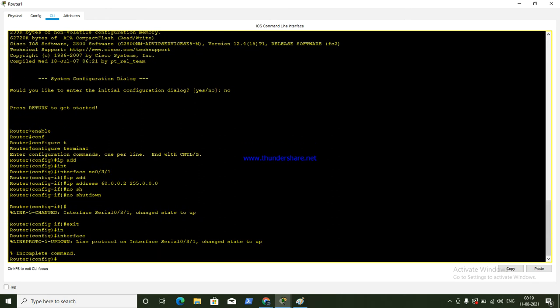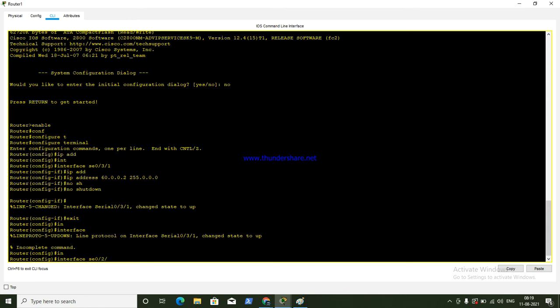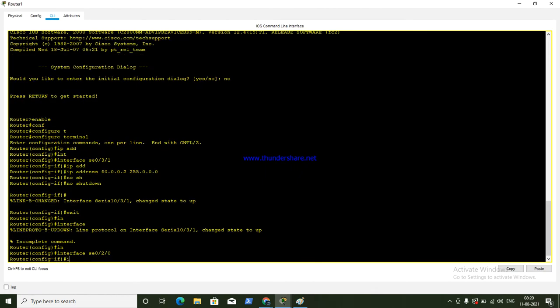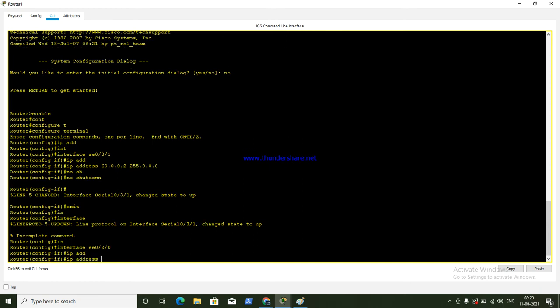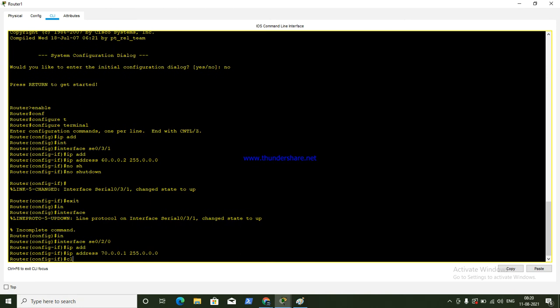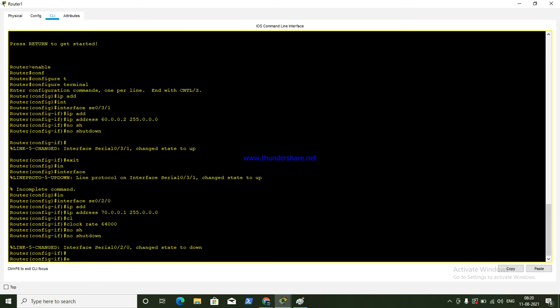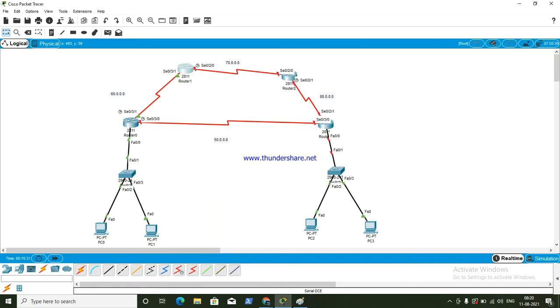Again we give the interface. Which interface here? Serial 0/2/0. Now assign the IP address 70.0.0.1 with mask 255.0.0.0, then clock rate 64000, then no shutdown, then exit. On router 1 we configured two interfaces, Serial 0/1 and Serial 0/2. One is a DTE connection so no clock rate is needed; the other is the DCE connection, so only there do we set the clock rate.